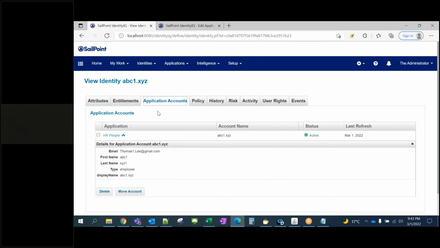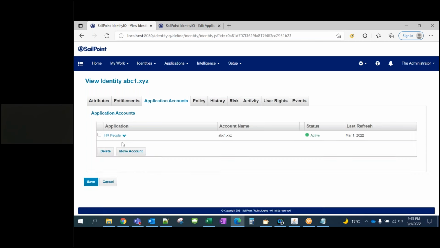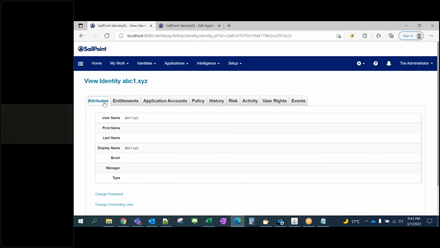Okay, so now our next step is we can see here this application is there. We want to do the mapping. We want to make sure all these first name, last name, these should also be populated here.